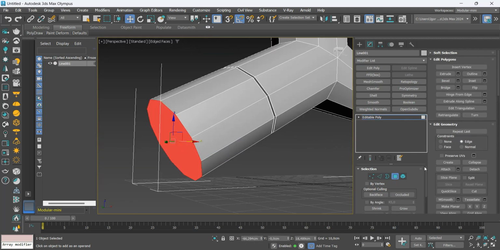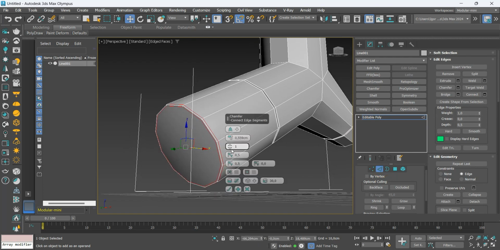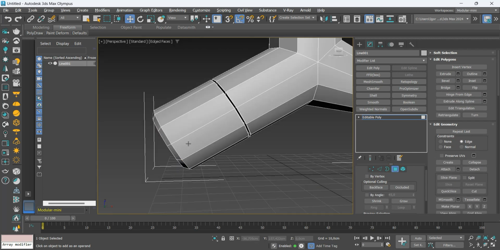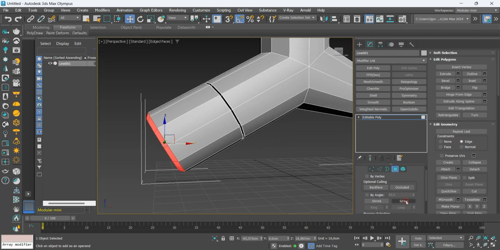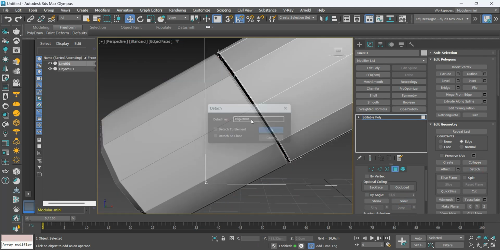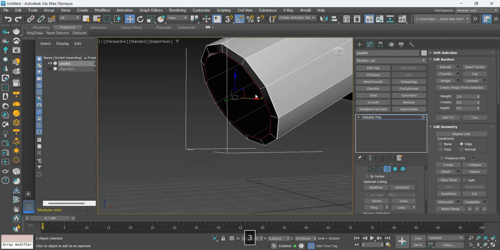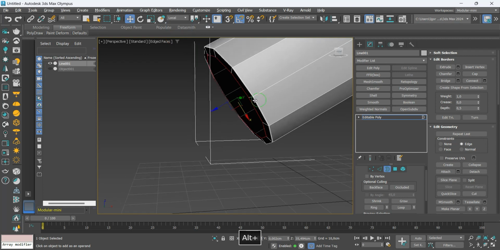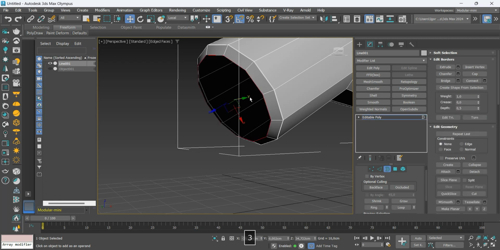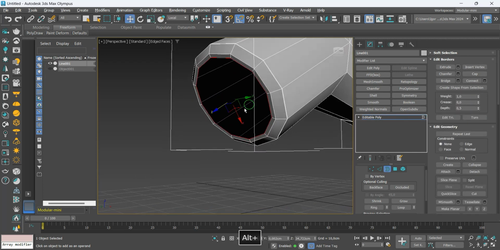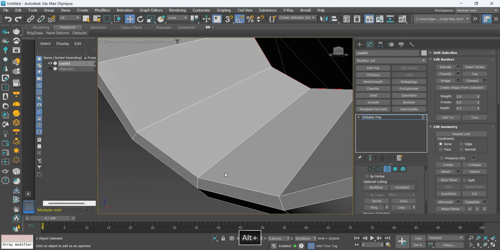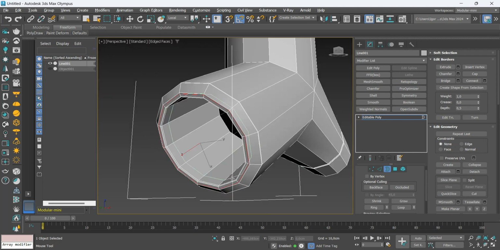On this face, we will create a double chamfer. And then we will separate this piece using the detach. Let's return the gizmo to local and adjust the inside of this part. To finish, we will add support loops to maintain the shape.